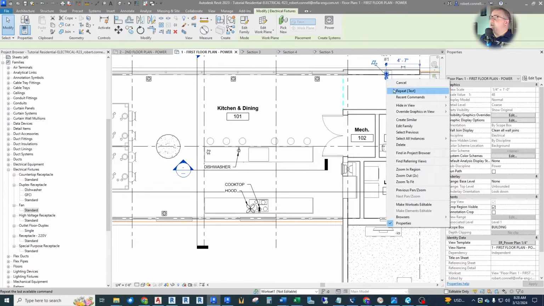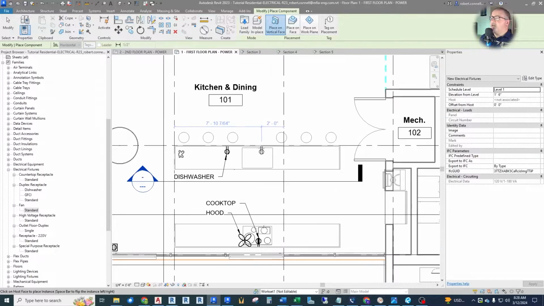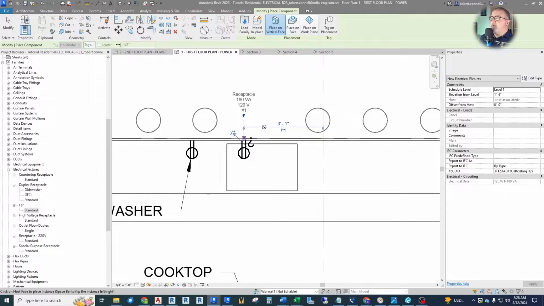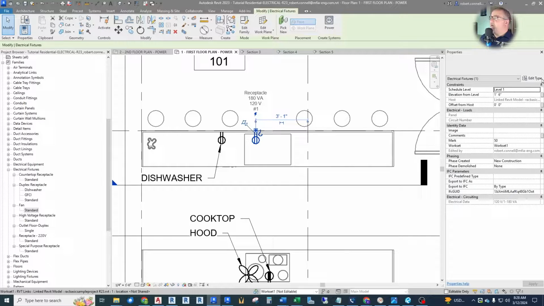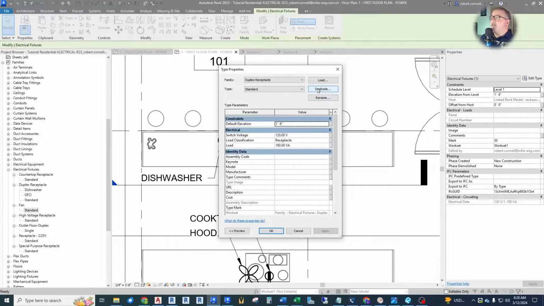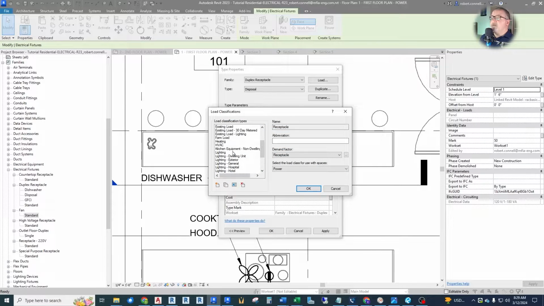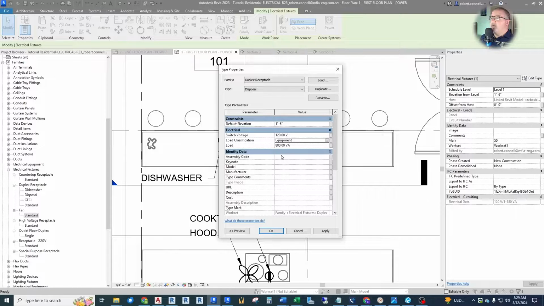So let's do this again. We're creating similar from here, the standard. Get that here, and we'll call that disposal. Again, let's edit that and call it a different type. Disposal. And some of these can get pretty big. I've seen some that are half horsepower, 3/4 horsepower, pretty good size. So we're going to get it up there. Let's put it up around 800 VA. And we'll call that equipment also. 120 volt.